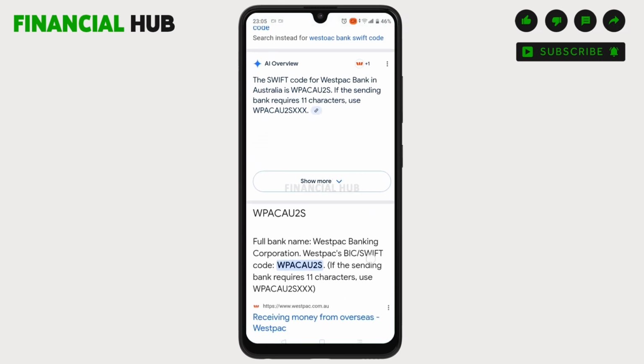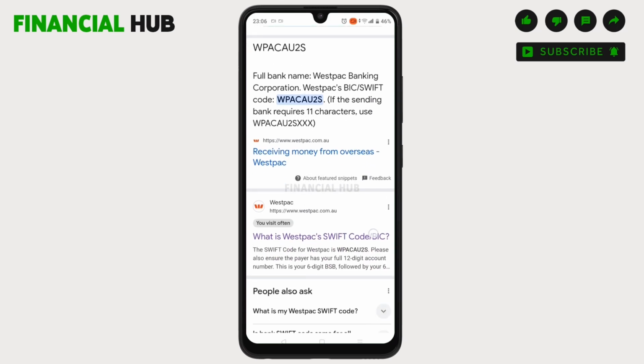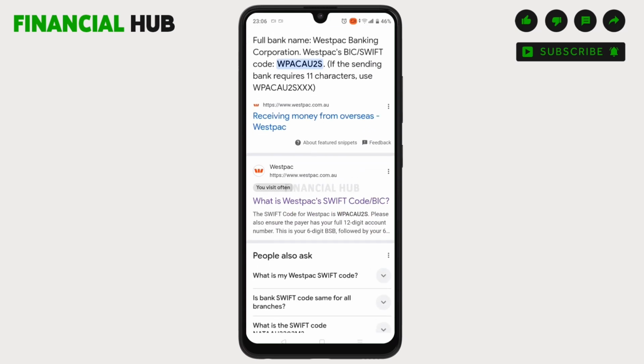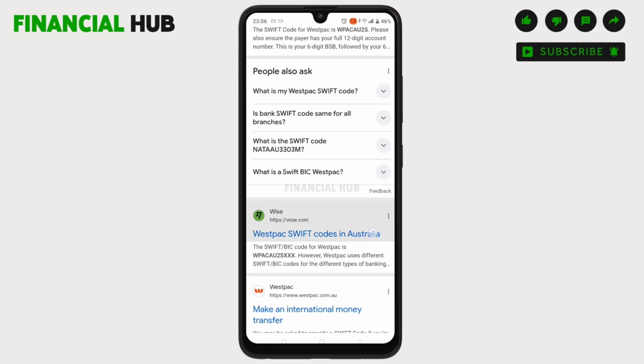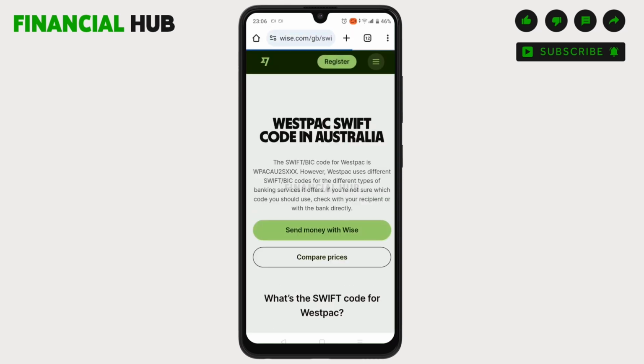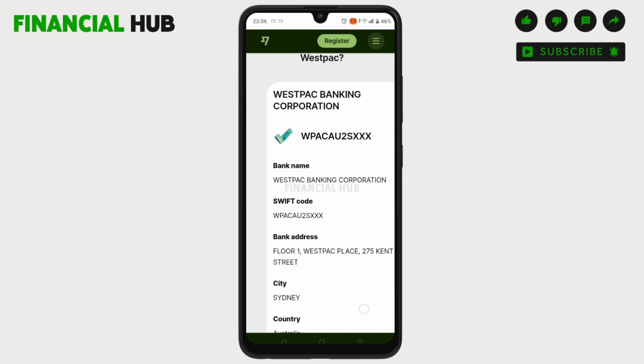Now look through the search results for links from official sources. For example, Westpac's official website provides accurate and up-to-date information. For this video, let me go with this one. So here, the SWIFT code for Australia looks something like this.